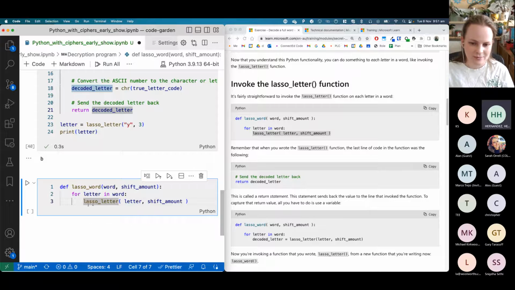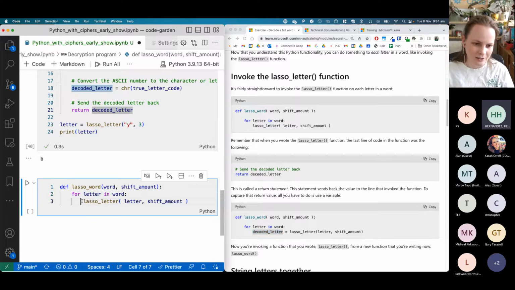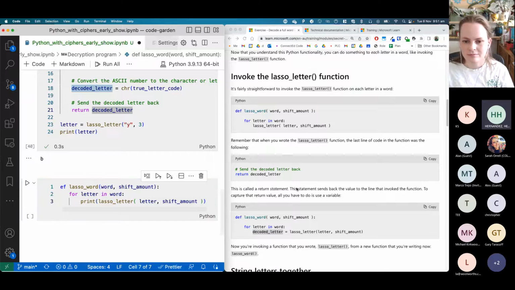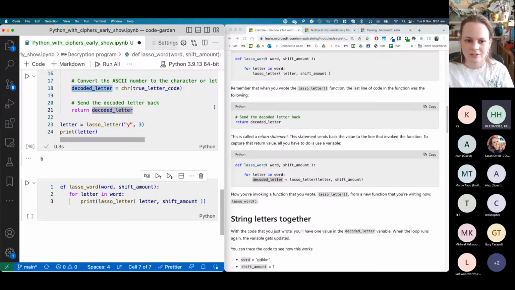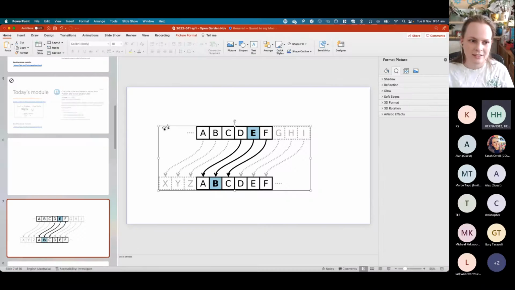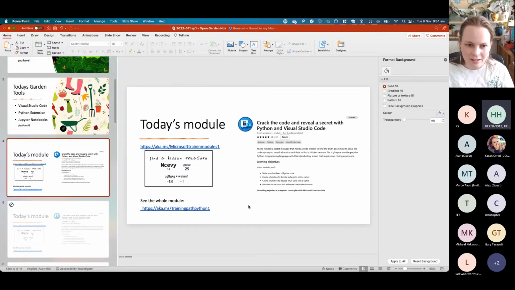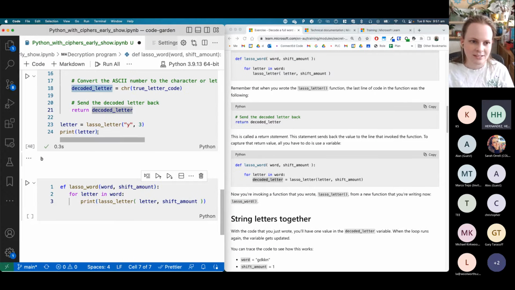So yes, as we see here, okay, well, now we've got the decoded letter. We could just print it out here, actually. Let's just start with that. So let us look at our original word that we had. Where is that? Here we go. NCEVY. Okay. Let's give that a go.